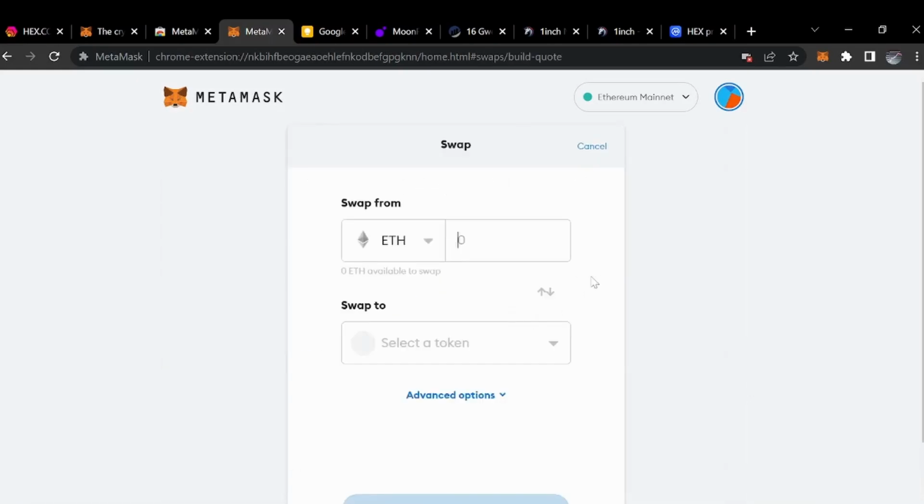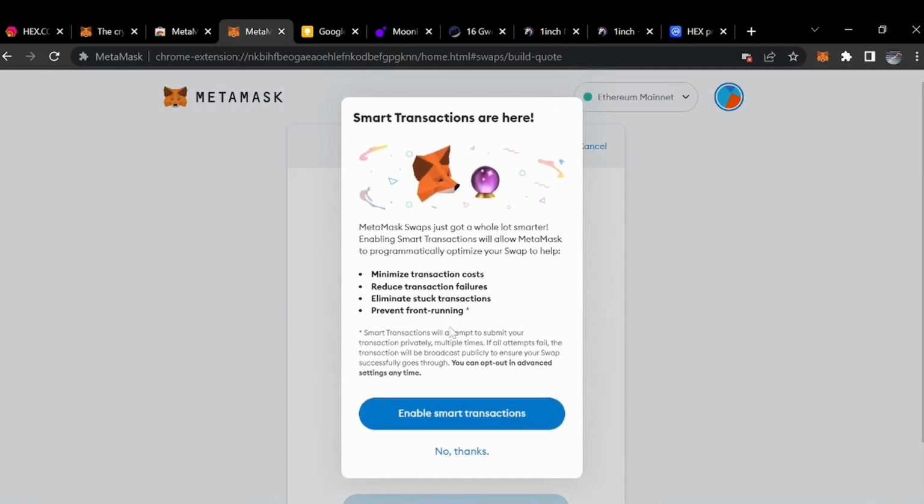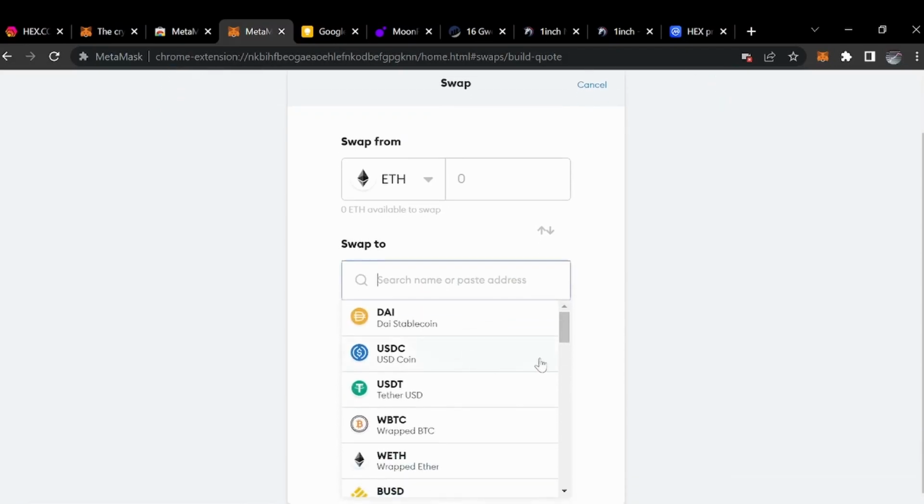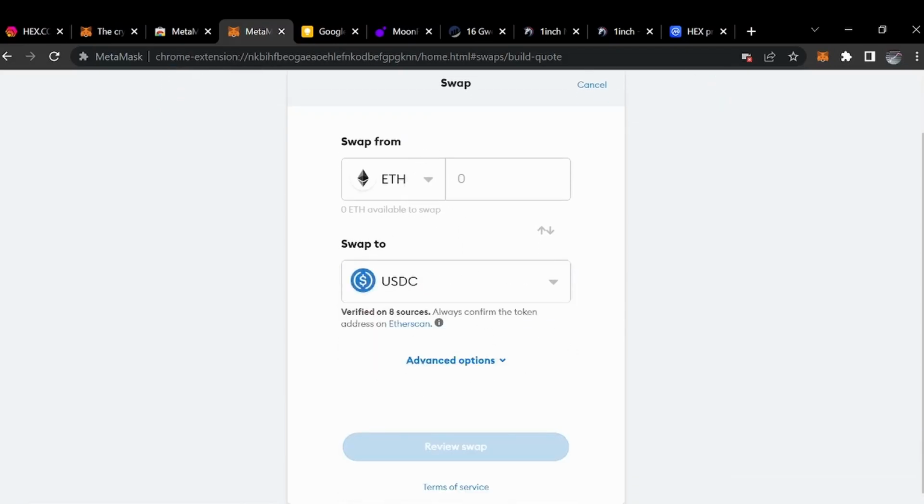And then you've got swap. So smart transactions are here. Enable smart transactions. So you might want to read through this, but basically enabling smart transactions is just going to help you minimize any sort of problems you might have. So here, if you wanted to swap, say ETH, and then you want to select a token. So in this instance you've got USD, so if I wanted to swap out one of my tokens I could. So if I've got Hex there, so let's say I had some Hex and I want to swap it back into the dollars, then I can, and it's verified on 8 sources, so it'll do it for you. It'll give you some details down here.